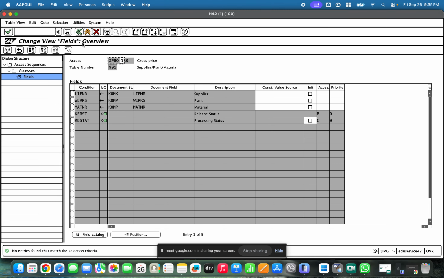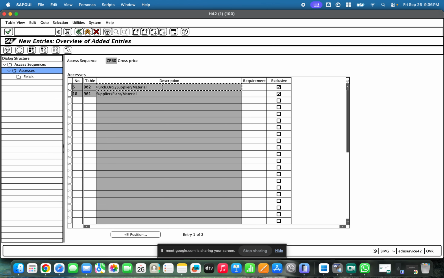This is the strategy. When you are planning to maintain the condition record for the condition type, it will check what access sequence is assigned. For that access sequence, what condition tables are there. That condition table combination it will take. Okay, save.